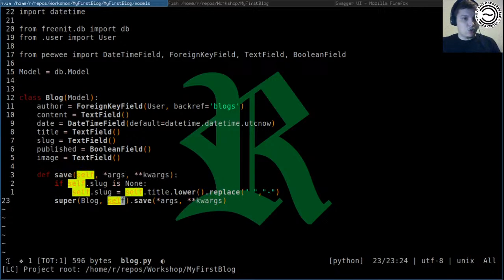And then we are calling this super function. Why super? Because it gives us the opportunity to call the save function inside that object, inside itself, if that makes sense.